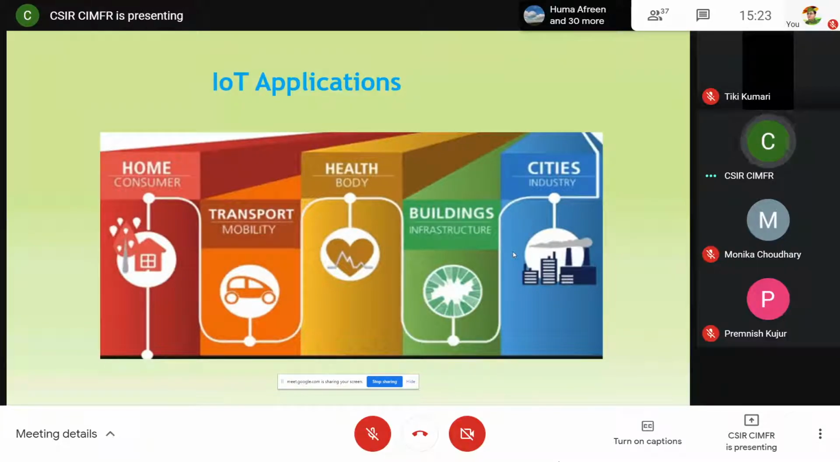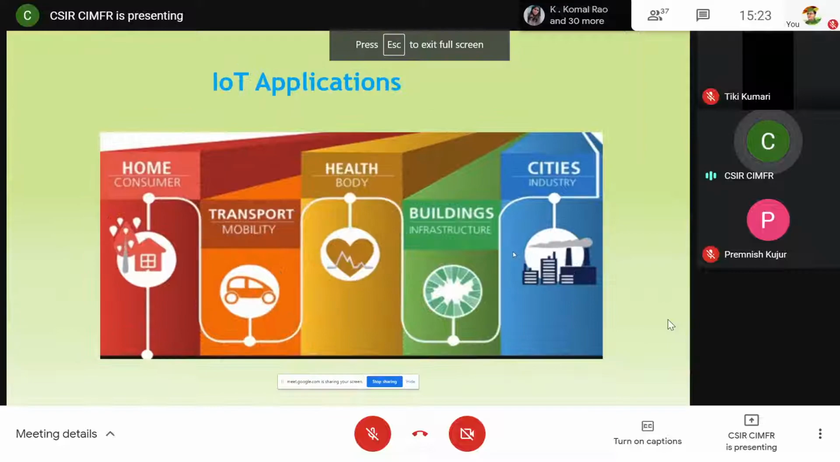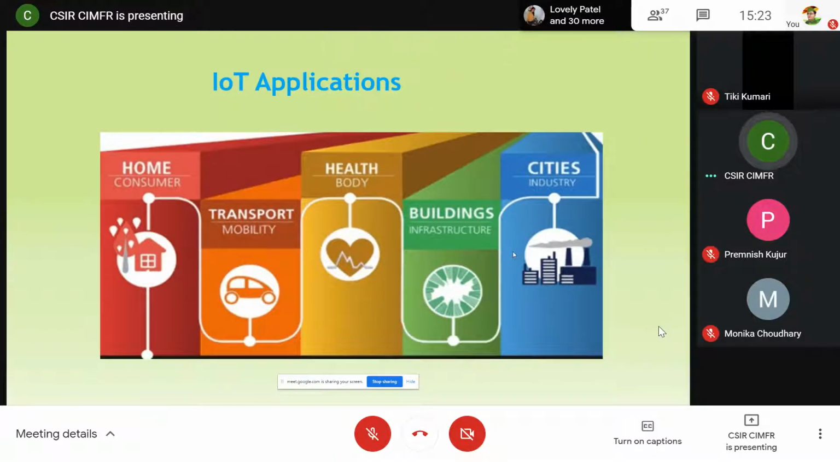In healthcare, IoT is revolutionizing the medical health facility. In healthcare, we are looking now at how we can track patients' health at several hospitals.